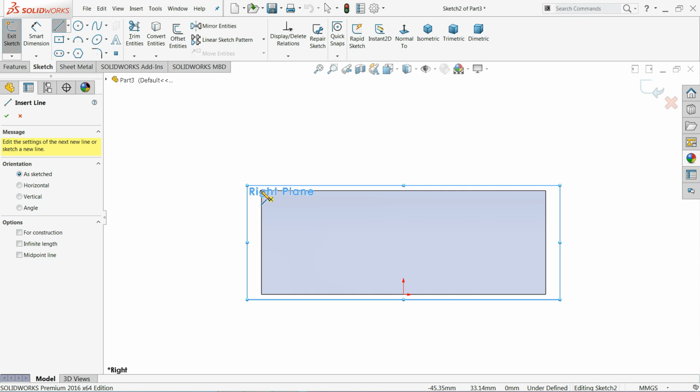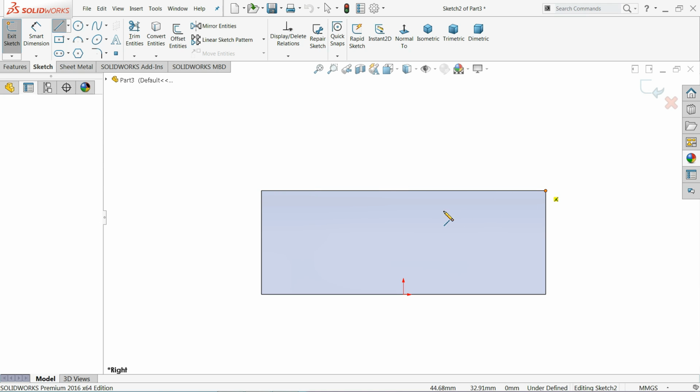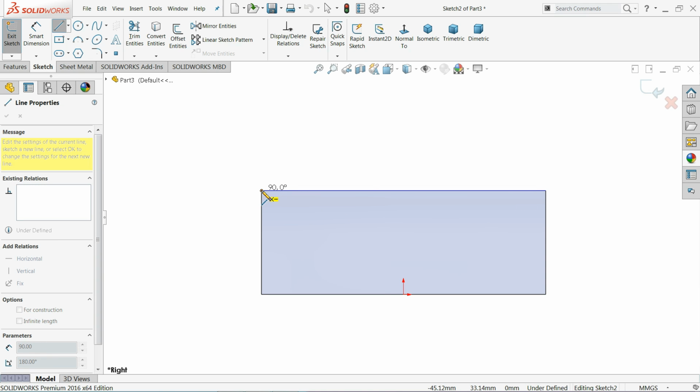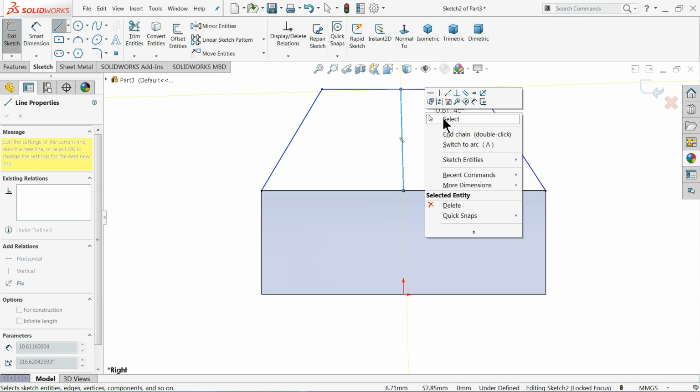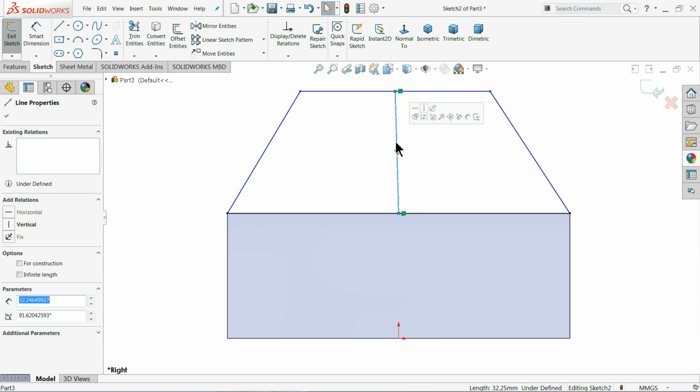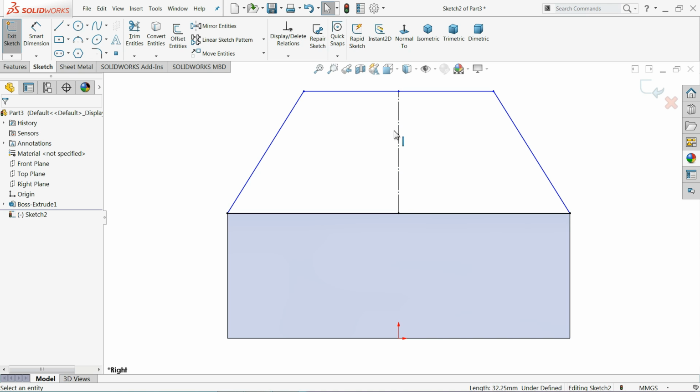I'll select Line and start from this point to this point and connect, and from this center point to this point, exit. Now select this midline, select vertical and select construction geometry. It is for reference purposes, that's it.